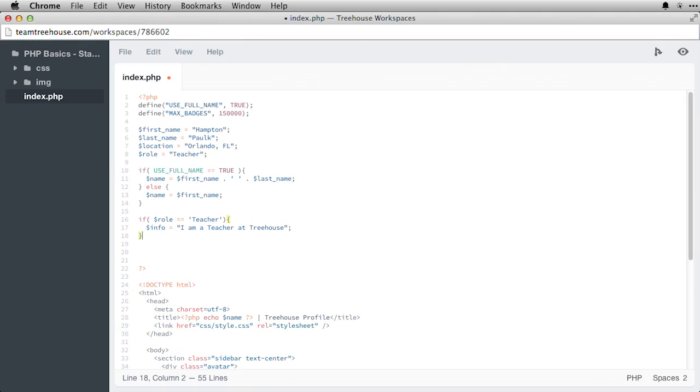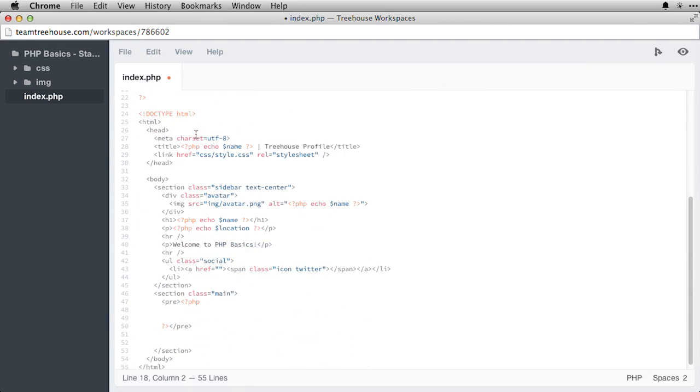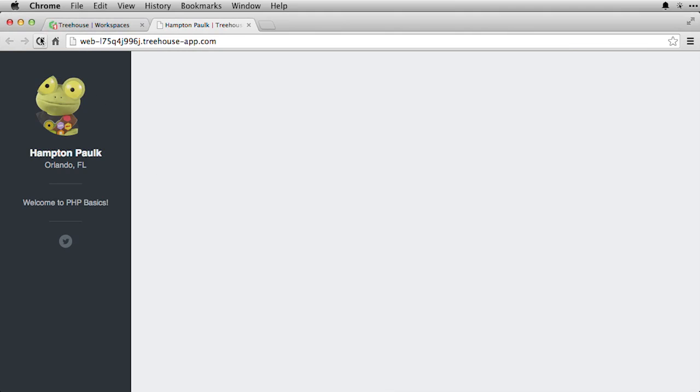So now we want to know if role is teacher, okay, then we're going to create an info sentence that says, I am a teacher at Treehouse. Now, we haven't printed this anywhere or echoed it anywhere, so let's go ahead and do that now. We'll come down right underneath here, and instead of welcome to PHP Basics, I'm going to say PHP, we'll open up our tags, and we'll close our tags, and we'll say echo info. Let's save it and look at our page. Okay, I am a teacher at Treehouse.